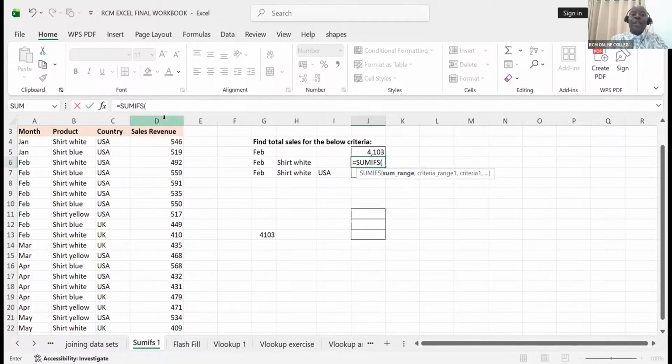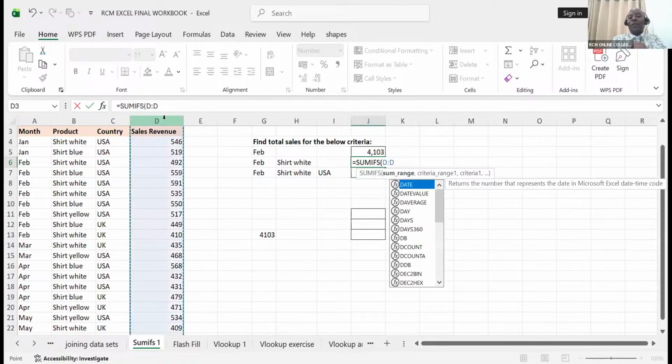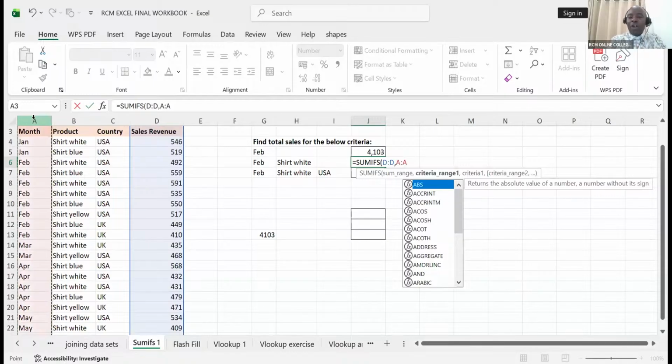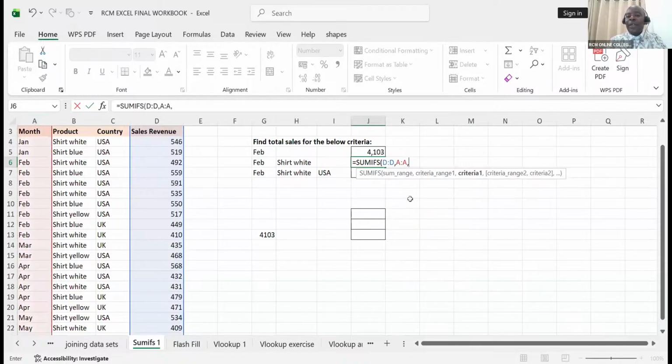The sum range is this one. You go up there and click, and then you follow the parentheses. If you don't know how to follow this, then you'll always have issues. From there, comma. I'm not a genius, I'm just following. The first criteria is February, but here they want the criteria range. Where is February? It is here. Then you say comma. After the criteria range, now the criteria itself, which is February. Then you say comma.